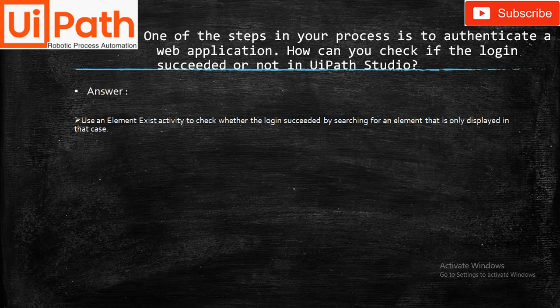One of the steps in your process is to authenticate a web application. How can you check if the login succeeded or not in UiPath Studio? Answer: use an Element Exists activity to check whether the login succeeded by searching for an element that is only displayed in that case.